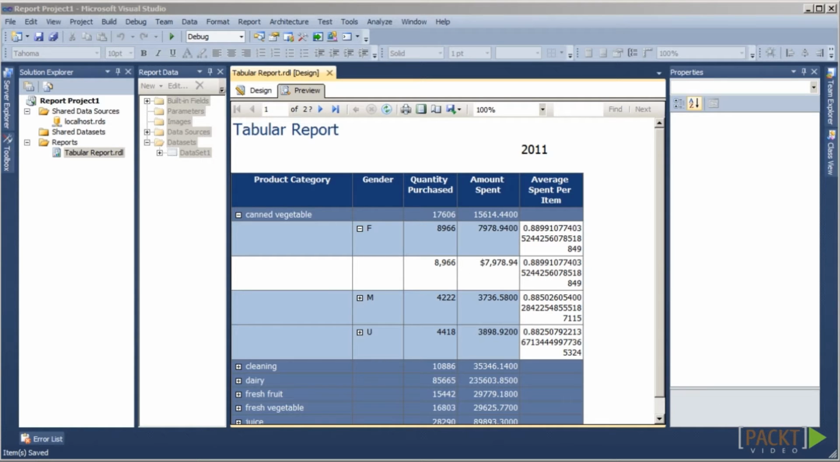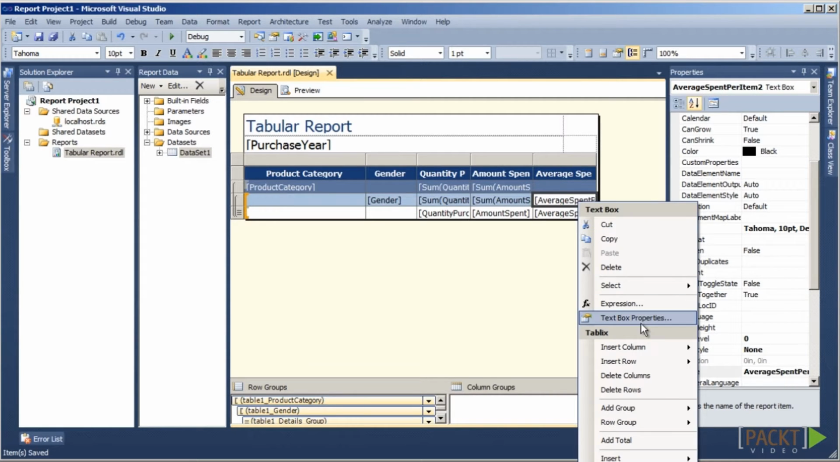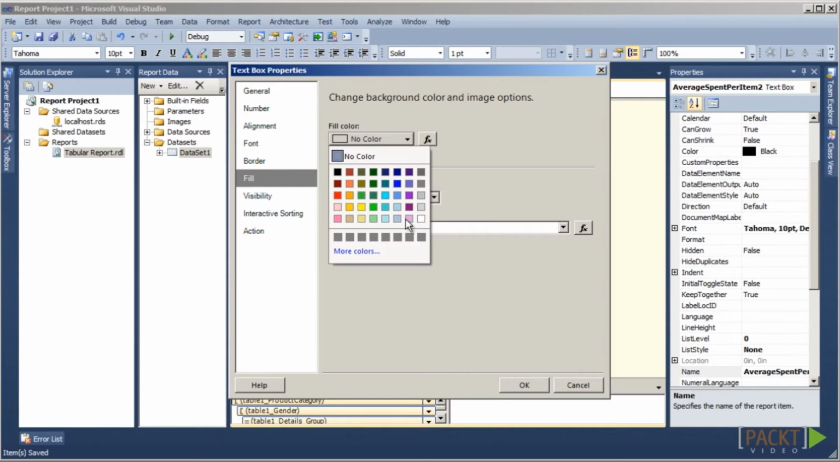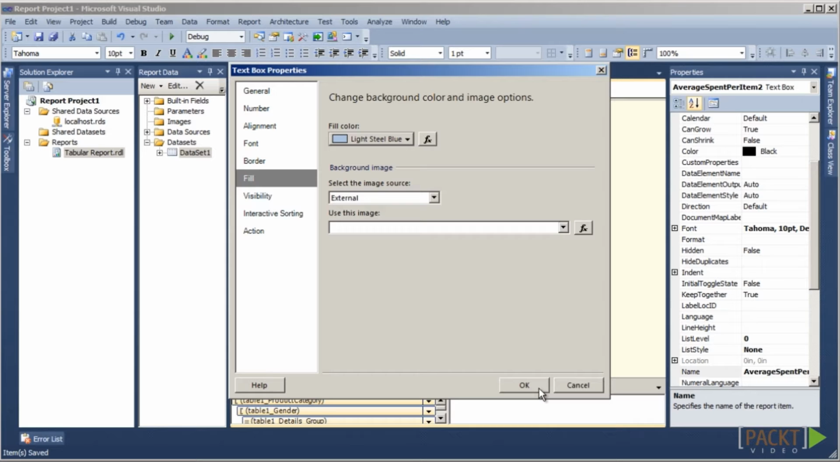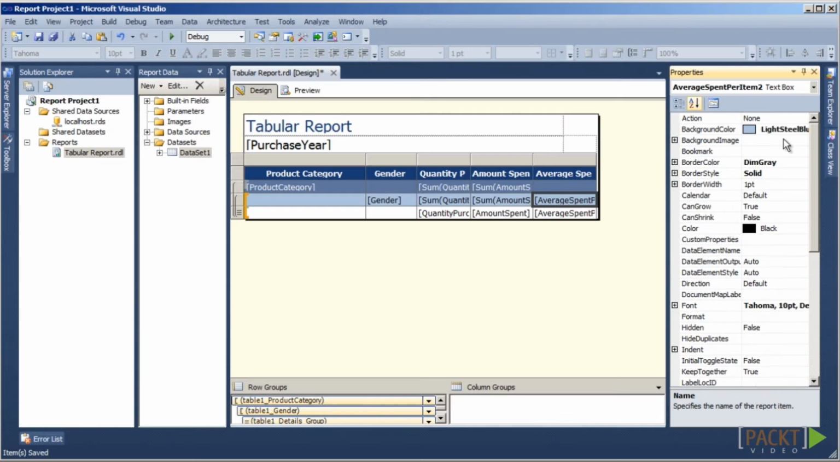Next, let's set the background color for the group row that is set to white in the average spent per item column. We can right-click on the text box and choose Text Box Properties. Select the Fill page and then choose Light Steel Blue. Click on OK to return to the designer. The background color can also be set by using the Properties window.